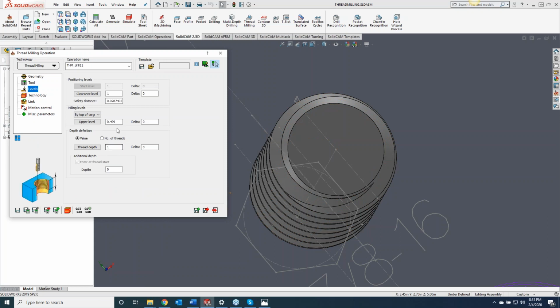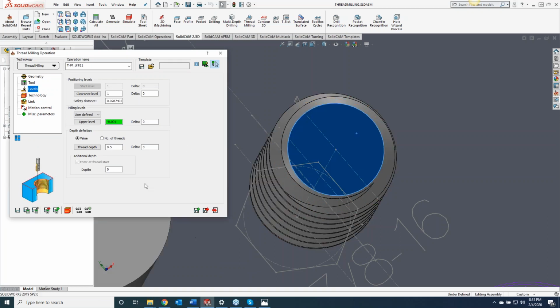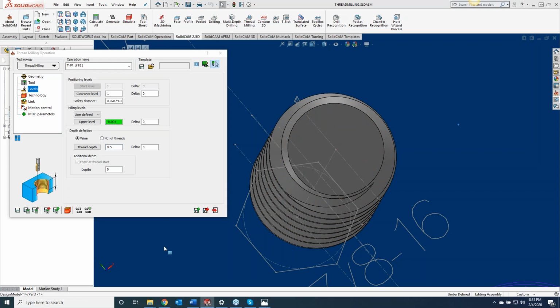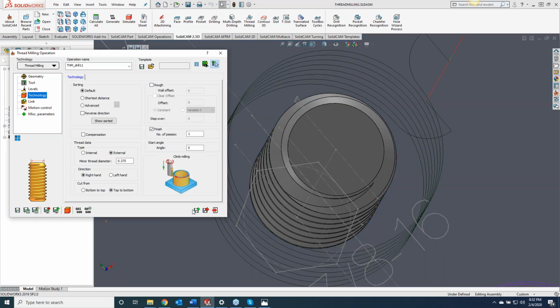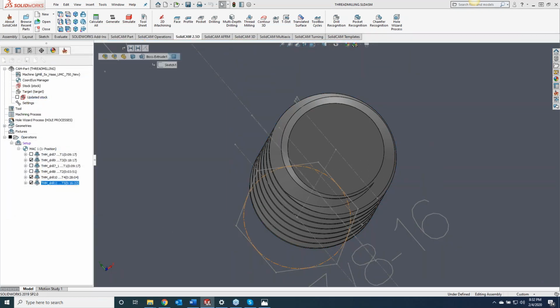Levels. My upper level can be the top here, and my lower level is going to be right down to that face. And we are doing external at 3/16, so we can put our 3/8 in there, starting at the top, working our way down. Save and calculate. We can go ahead and simulate this.